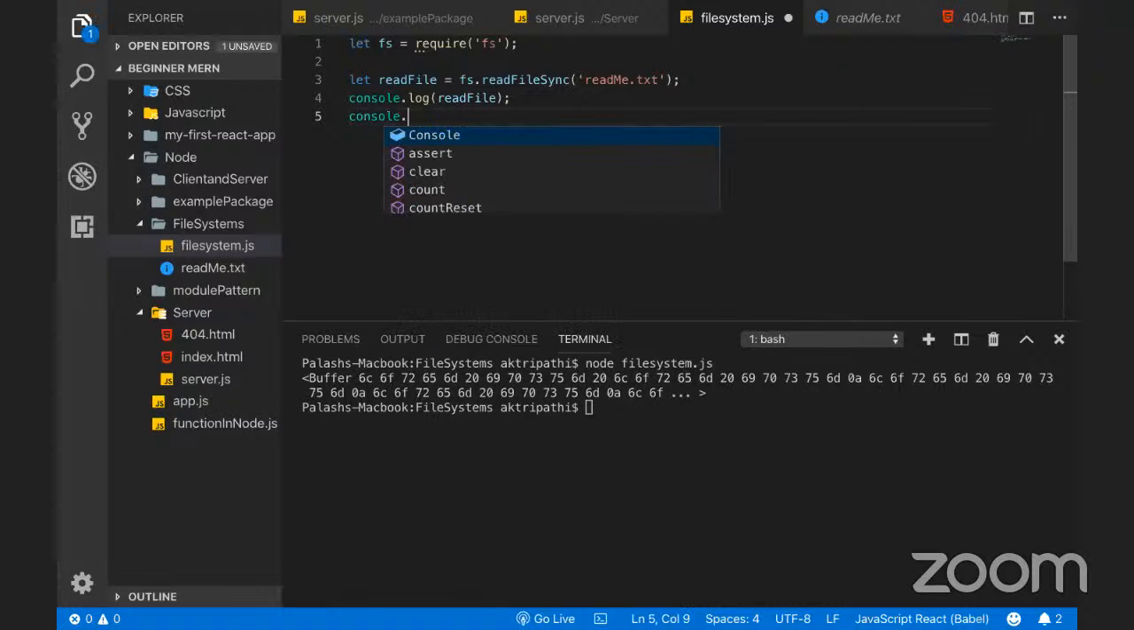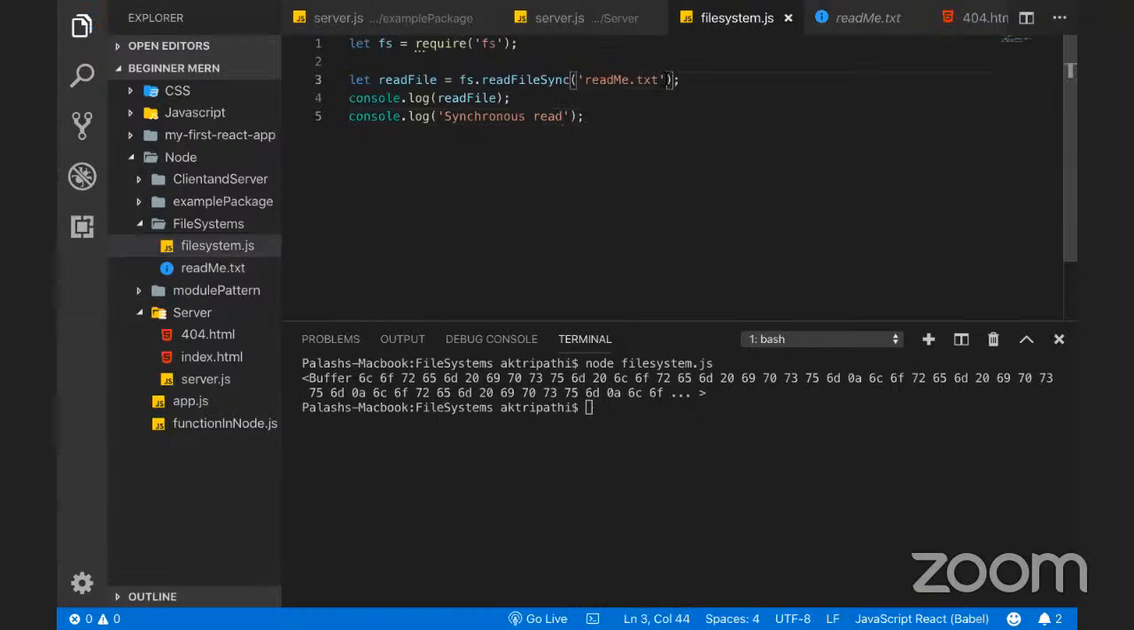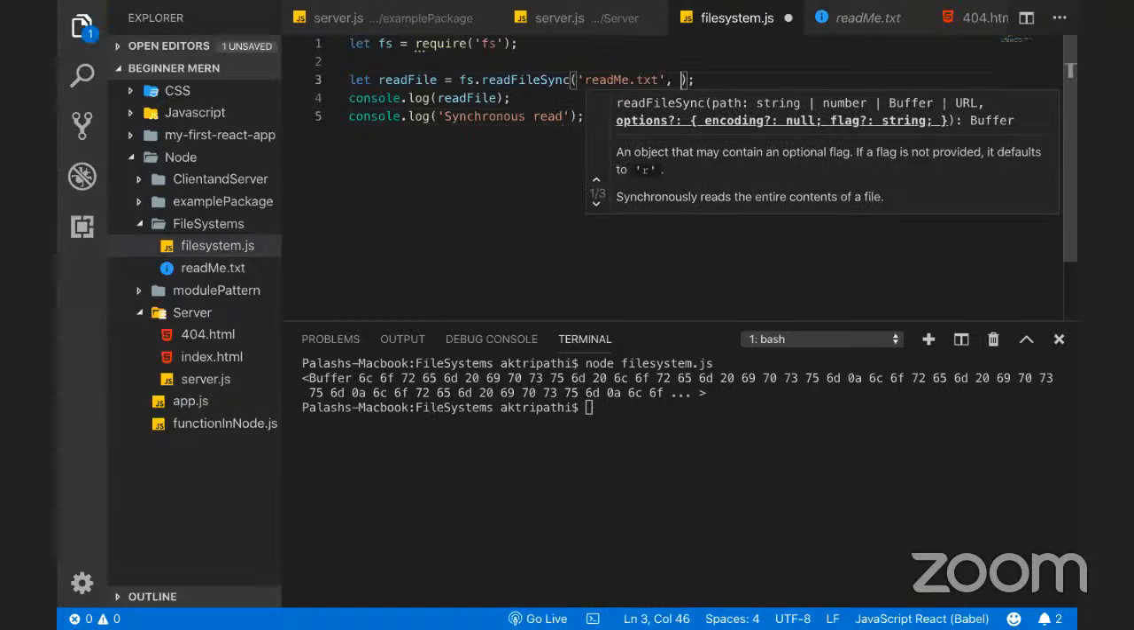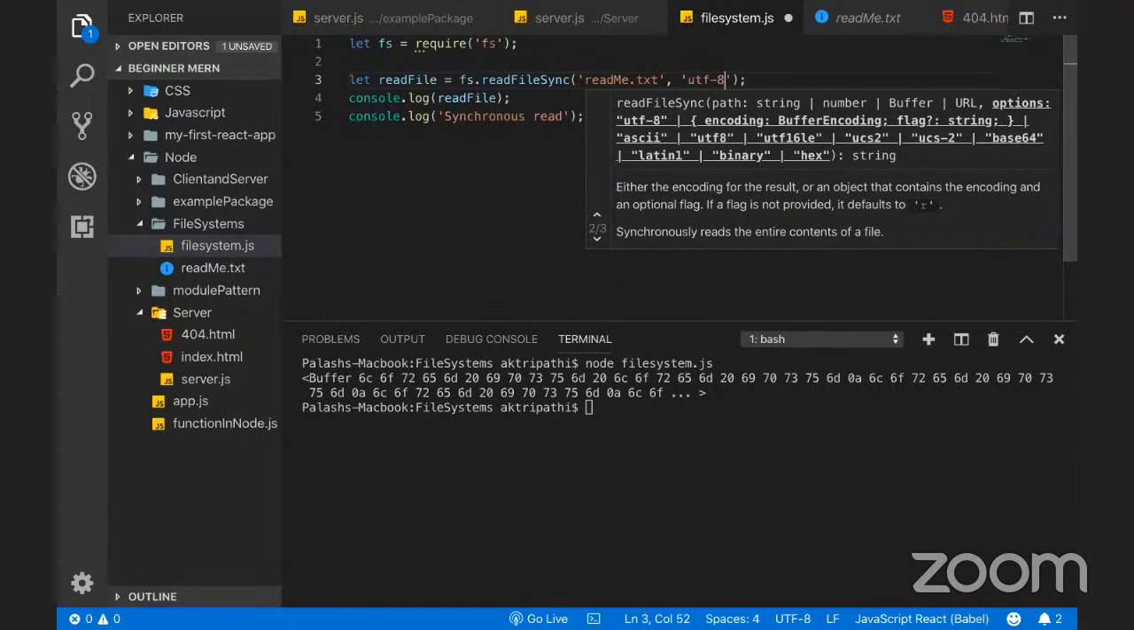And I will say console.log, synchronous read. So the second option that we provide, if we need to provide, is the kind of standard. And there are so many standards over here: ASCII, base64, binary, hex. Ideally, it takes up the regular hexadecimal values. But I'm going to say मेरे को UTF-8 वाला standard दो, because this is how I am able to read it. This is the normal standard for me.